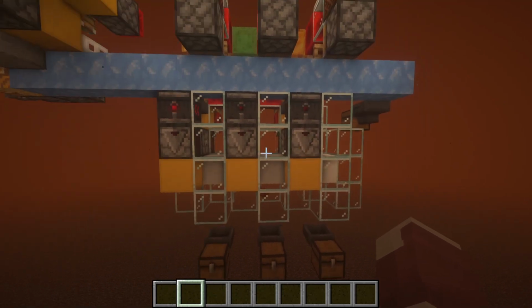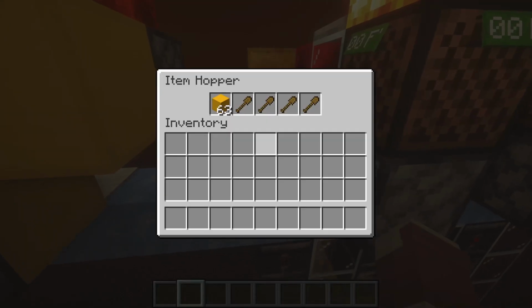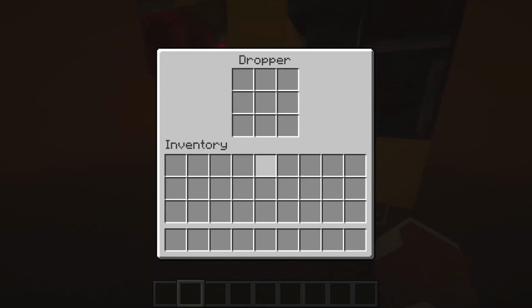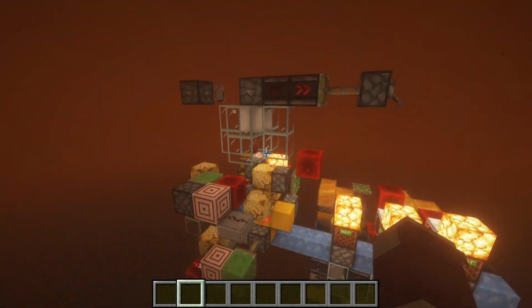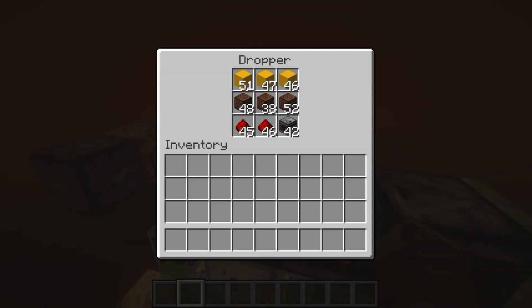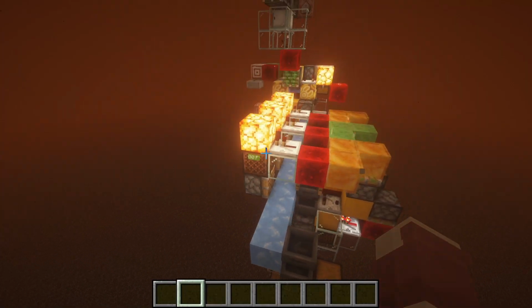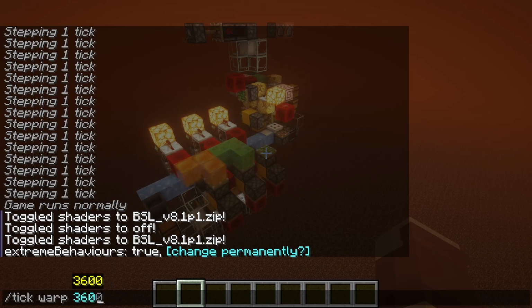So there is no item waste in this either. The item that gets pulled into these hoppers gets recycled out through these droppers and fired back out into that stream. So we should end up with 3 stacks of yellow concrete, 3 stacks of note blocks, 2 of redstone dust, and 1 of the observers in this chest here. So let's do a bit of a tick warp.